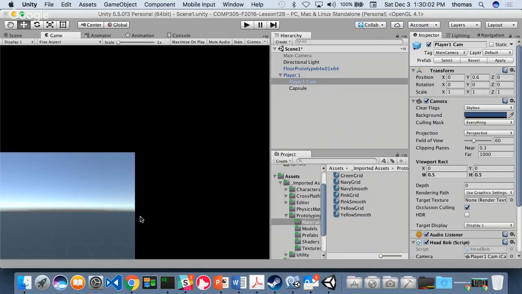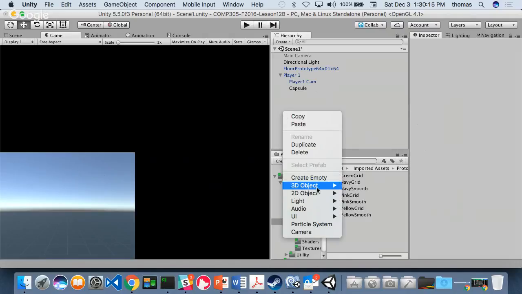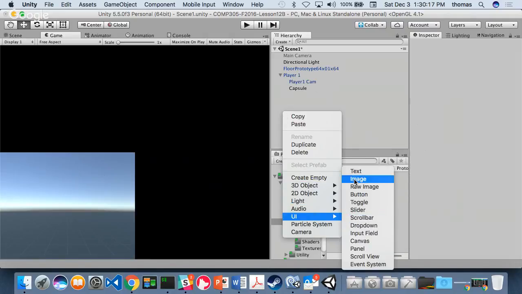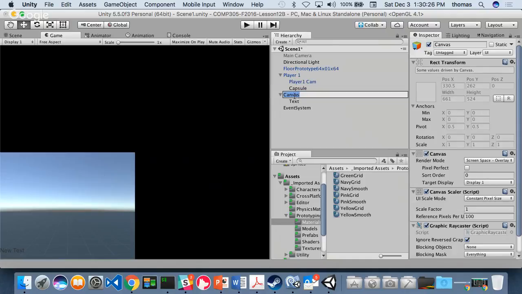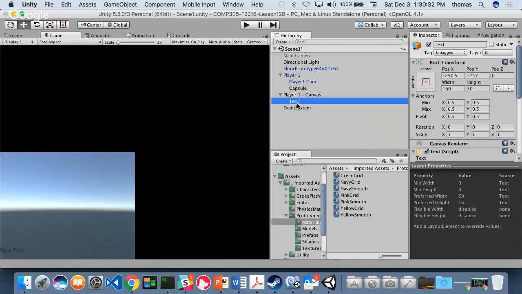Okay, so what if I want to add a canvas to the player one cam to tell me what this camera is? The way I'm going to do that is add a new UI item. So under UI, I'm going to add a new text item. I'm going to call this player one, and my canvas will be the player one canvas, so we know which one it is. Here's player one.